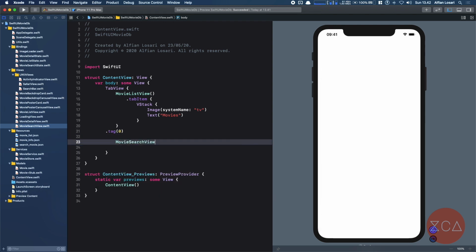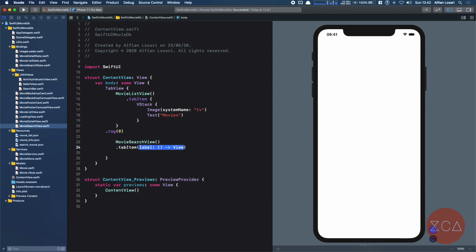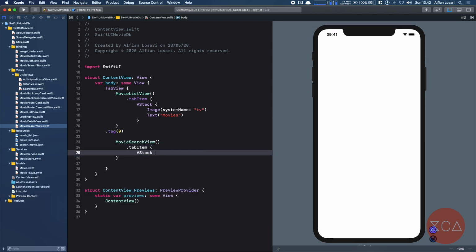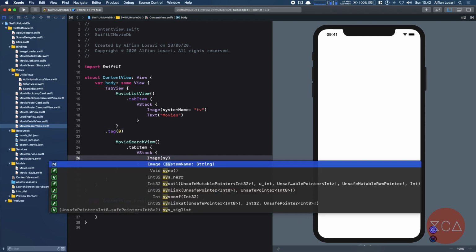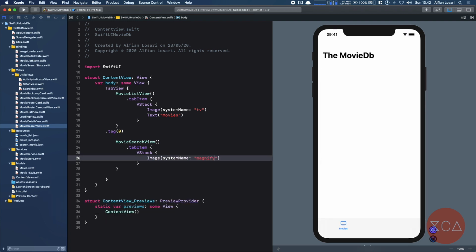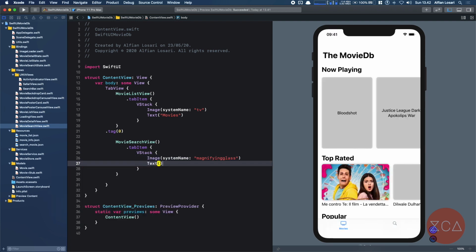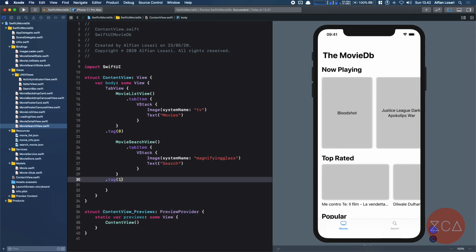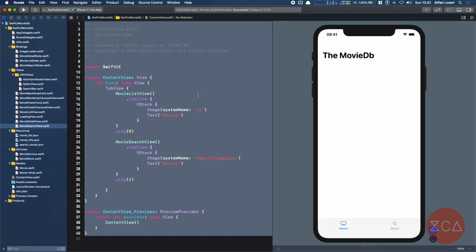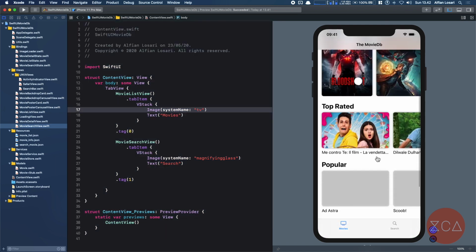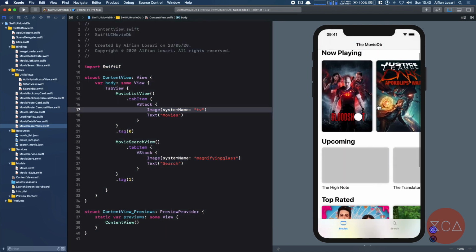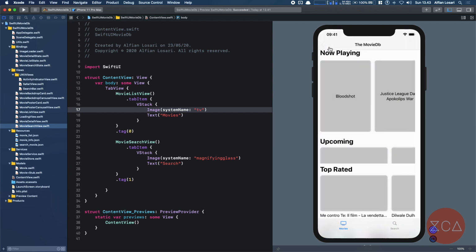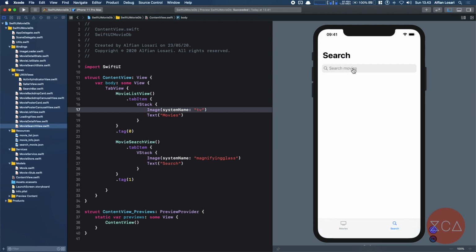Let's do the same for the second tab, the movie search view. For the image, we use the magnifyingglass SF Symbol, and for the text, we use the Search string. Let's pass 1 as the tag value. That's it. Let's build and run the app from the live preview to test. The tab bar is now shown at the bottom, and we can switch tabs between movie list and the movie search. Congratulations on finishing this tutorial.